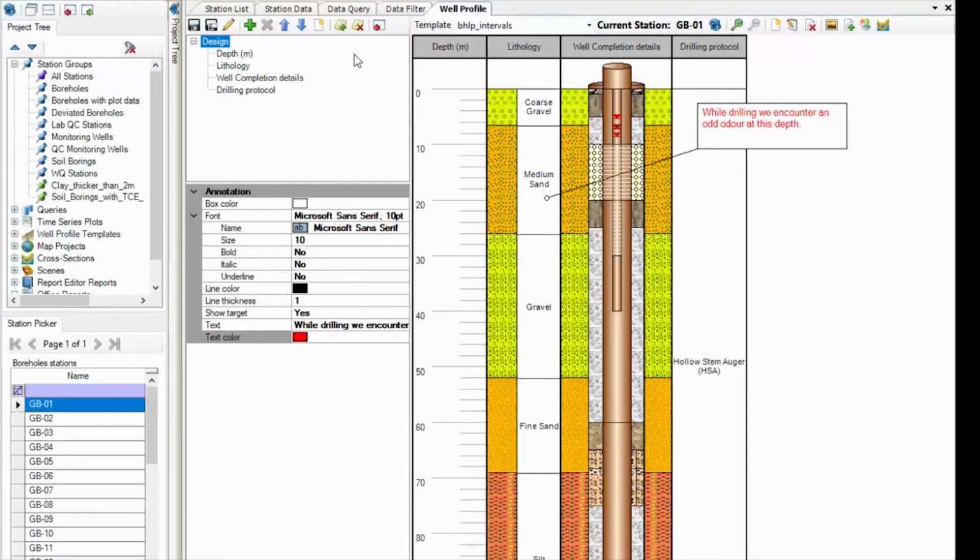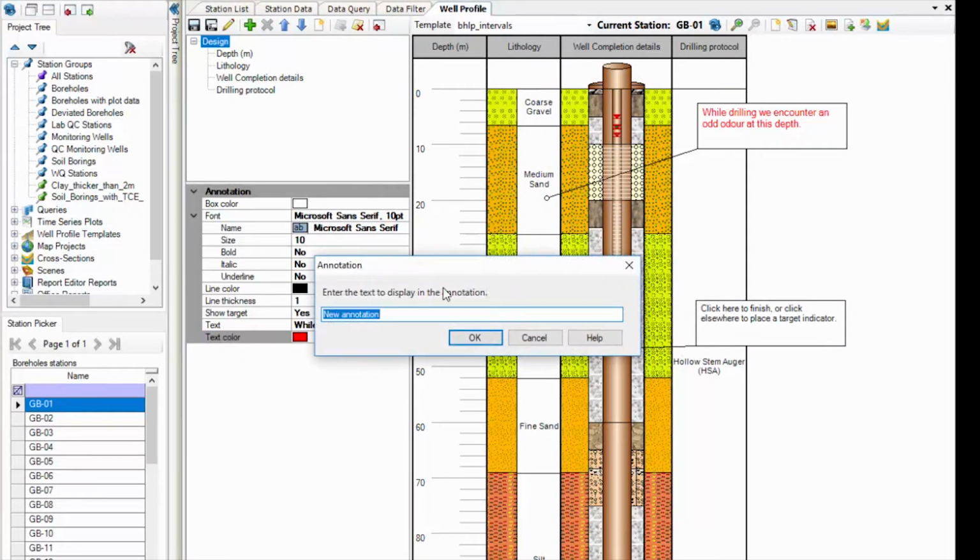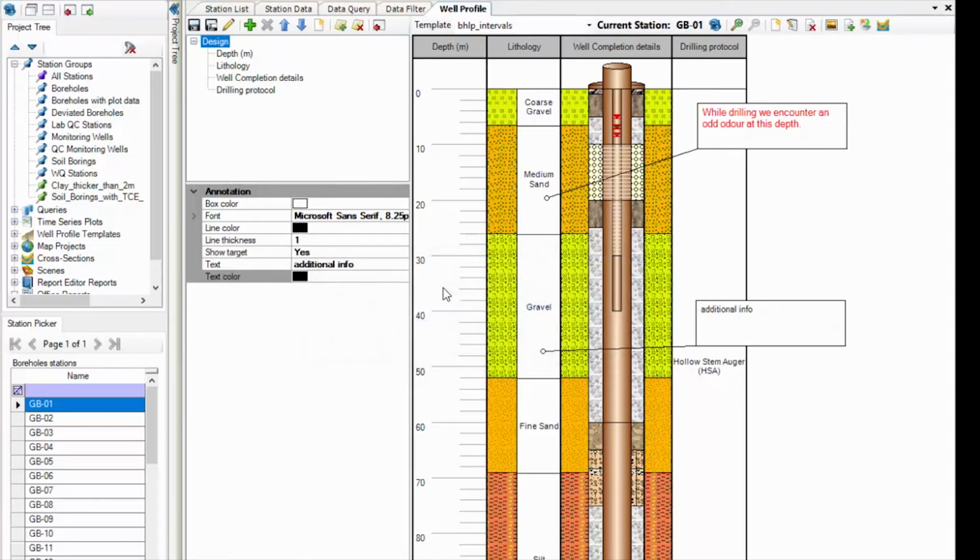You are able to add as many annotations as you like to your well profile. Select the annotation in the well profile window, and the appropriate settings for that annotation will be displayed. Of course, you have the option to delete an annotation if you've added one in error.